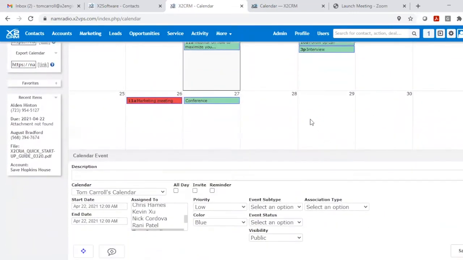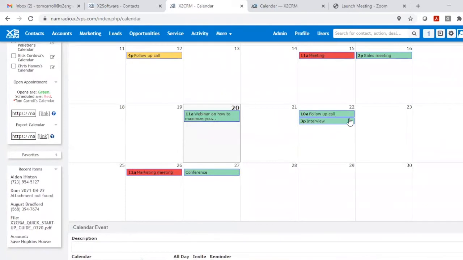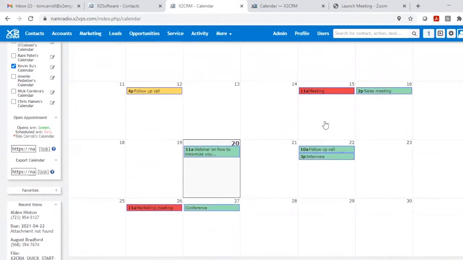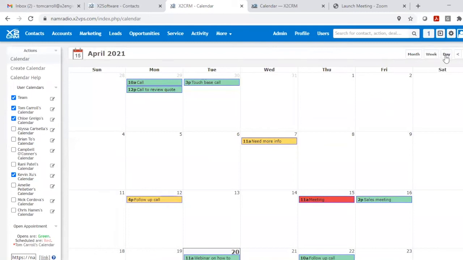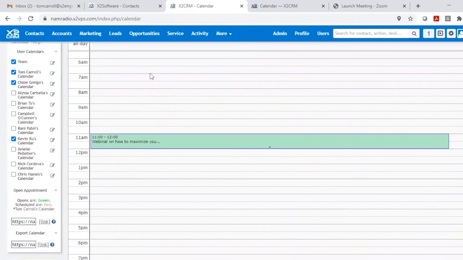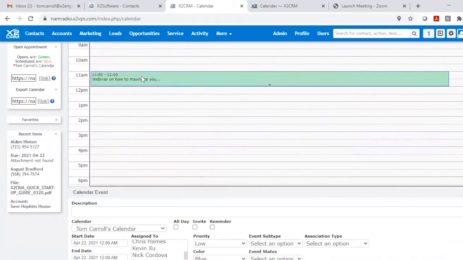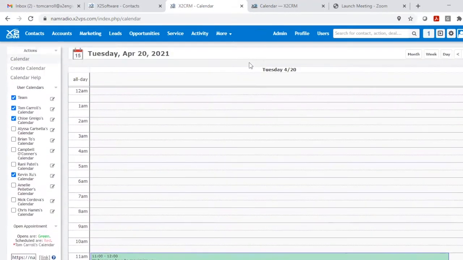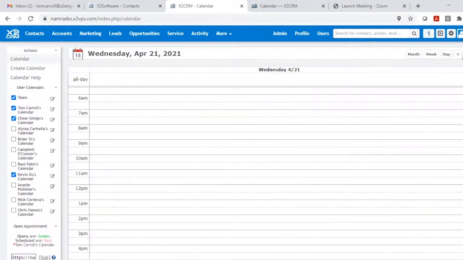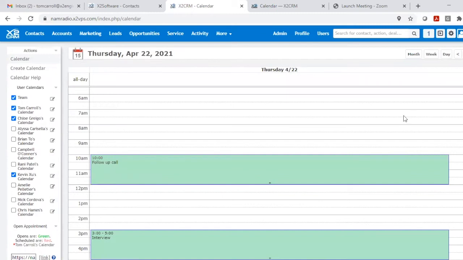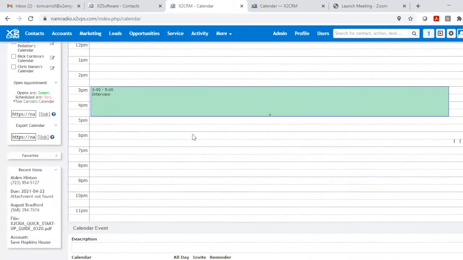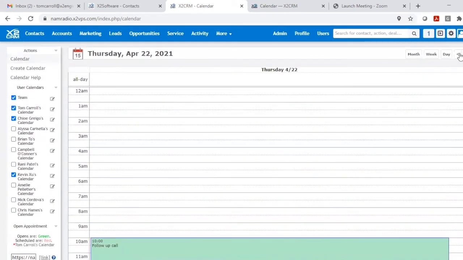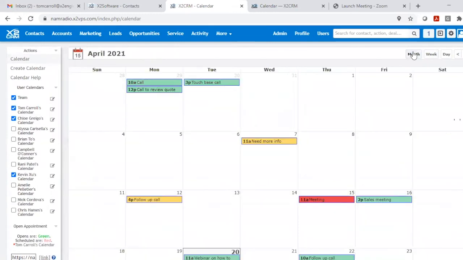Maybe I want to look closer on a day. I can again look at a day view, and this is showing me today's. But I can also scroll to see, okay, what do I have coming up on Thursday? This just gives more area for detail for a specific day that you want to see. So again, you can look at days, weeks, or months.